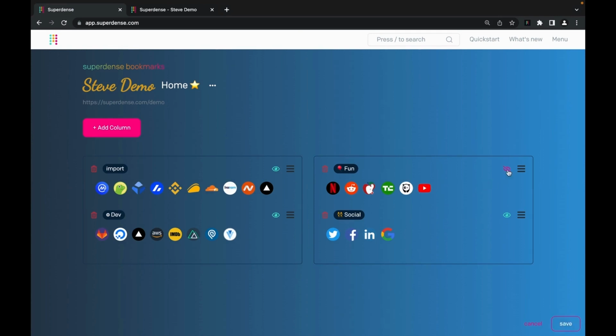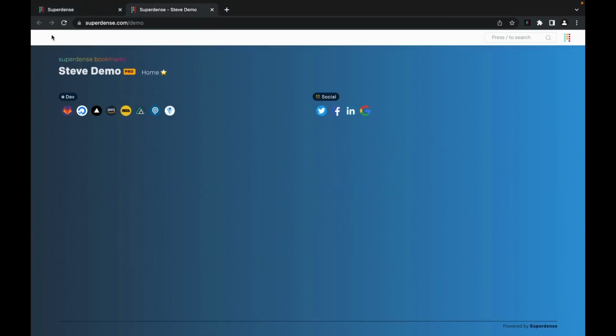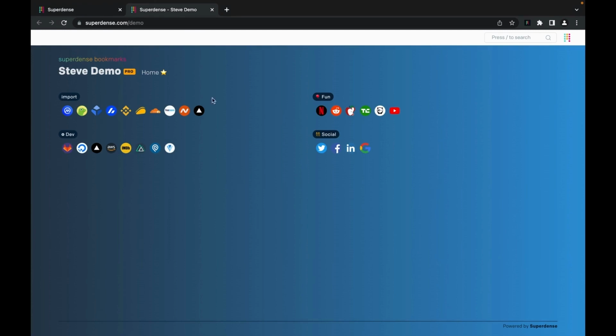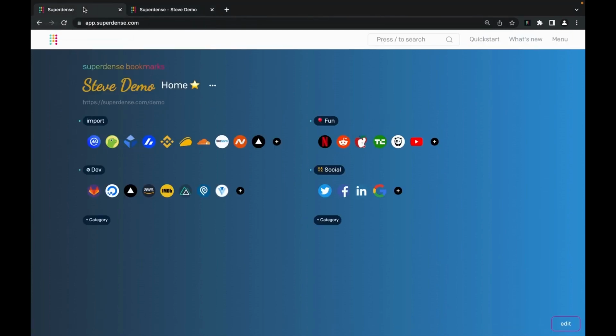Here you have an icon indicating the eye. If it's hidden, now it's public. So now all 4 are set to public. So if I refresh the page, now you can see all 4 of them. Still a bit dull now, the page. We have more options to play with.